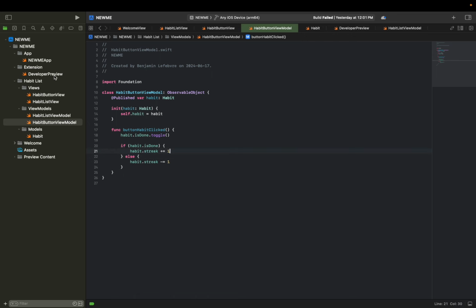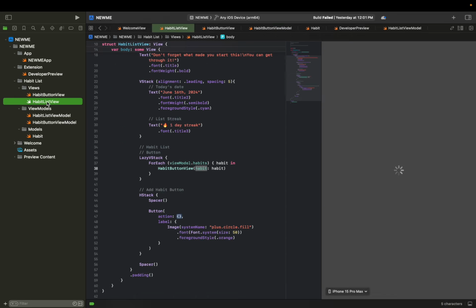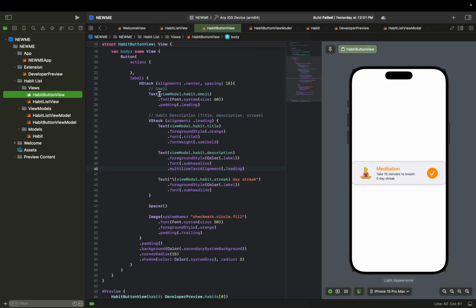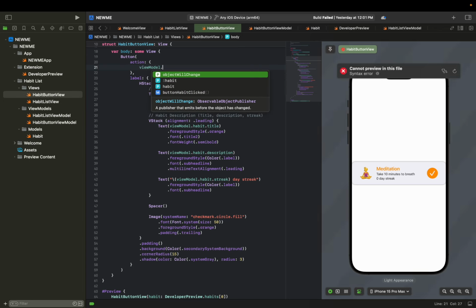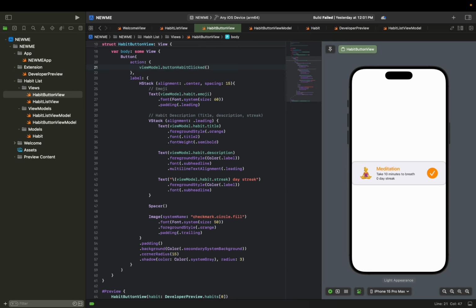Actually, there we go. And in our habit button view, in the button action, we will want to add that view model dot the function that we just created. And what it will do is if we click on it, you can see it changed the streak. Now that is done for the toggle for the button, but this is still showing all the time.